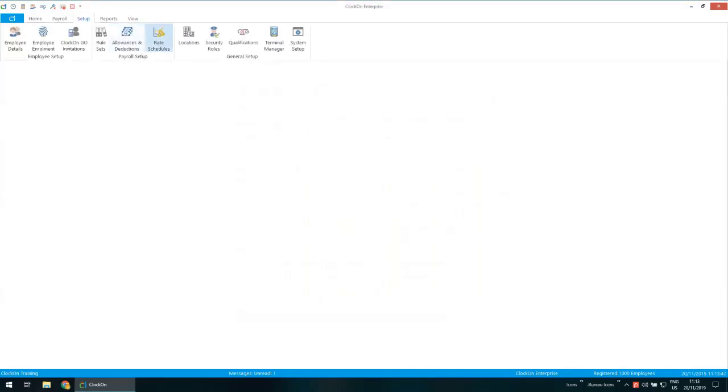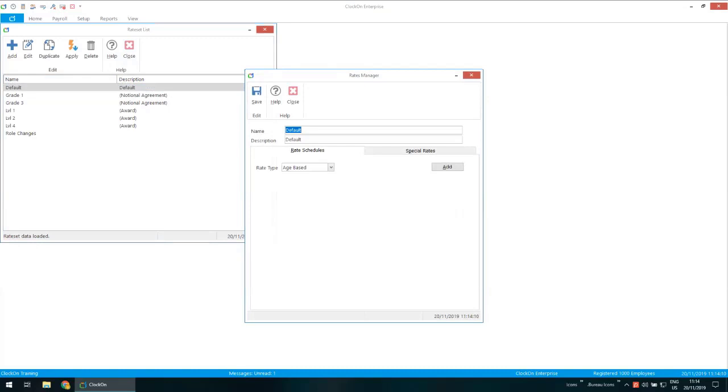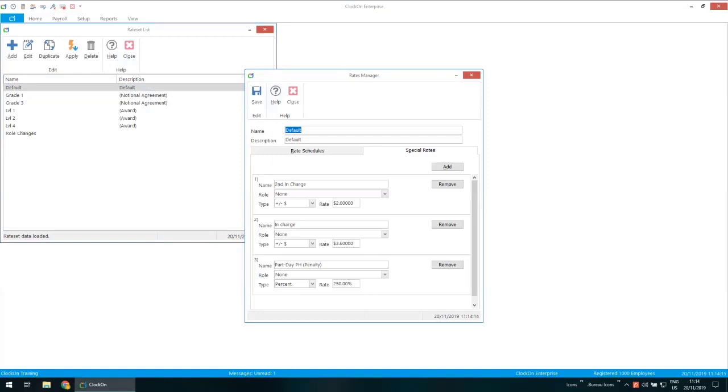Now under the rate schedules, you're likely to have a number of rates lists here for the different levels of pay, and these also have our special rates. If you don't have any in here, I'd recommend just adding one, just call it default, you don't need to do anything else with it when you add it. Once it's added, double click on the rate list that you want to do, and then we go into special rates, and you can see here I've already added one in, so I'll just copy that, just quickly remove.